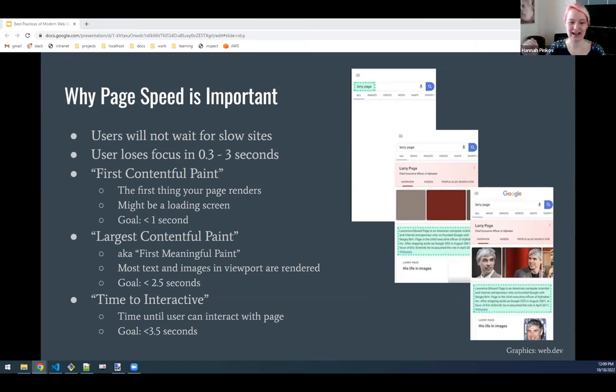And then we have our largest contentful paint, which is also known as maybe the first meaningful paint, depending on who you talk to. This is the stage of your page loading where most of the important text and maybe some images are loaded. So the first viewport, the first thing that the user sees, is mostly filled in. Our goal for this is to be less than 2.5 seconds to load in.